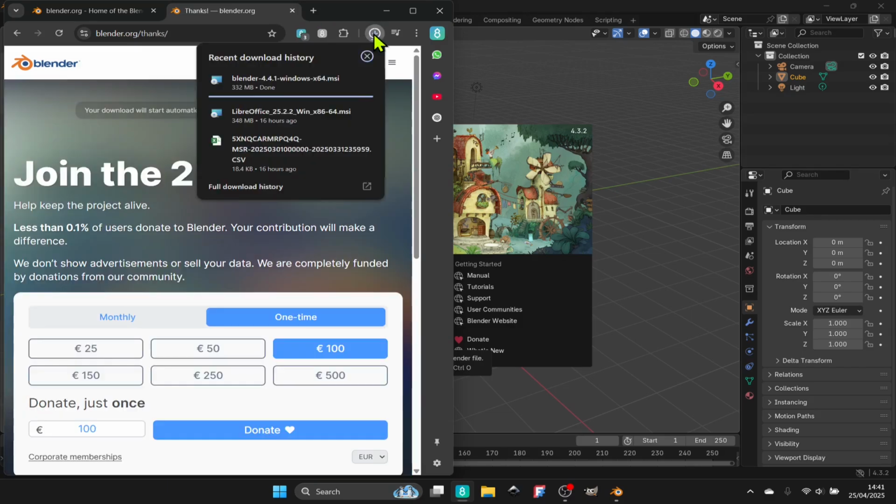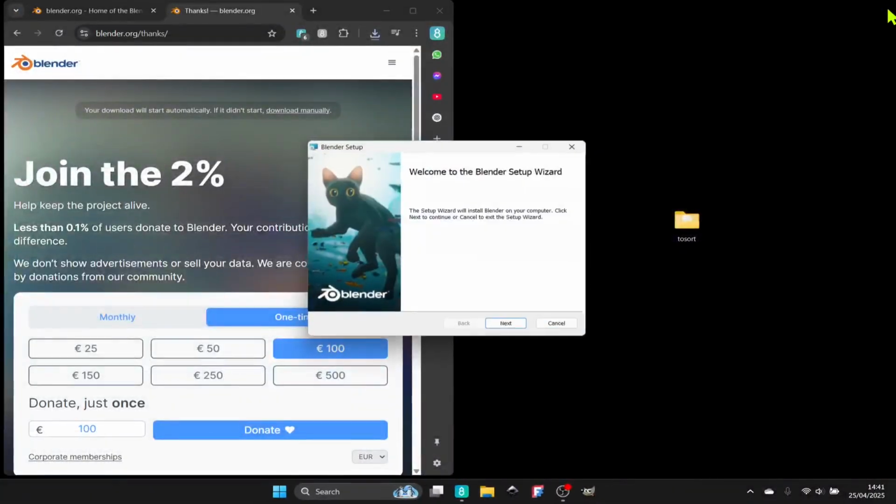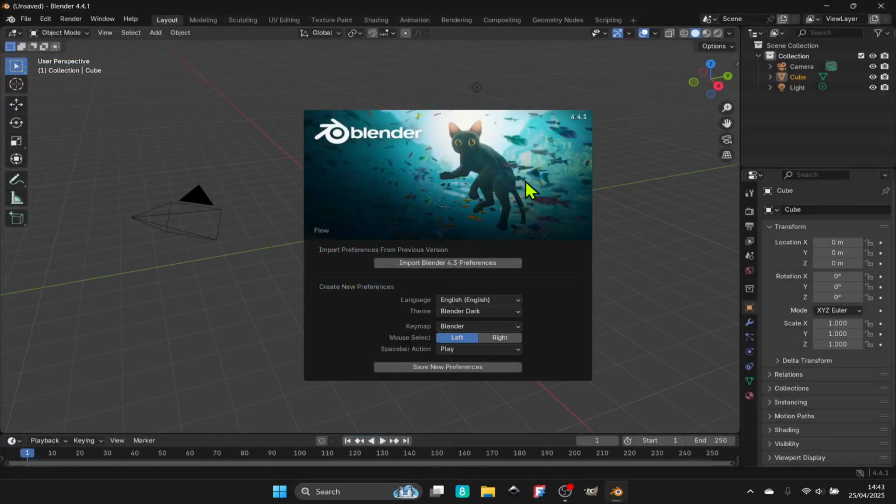Once downloaded, simply install it. There's no need to uninstall your current version. Both versions can coexist on your system. When you first open a new version of Blender, you'll see an option to import your old preferences.